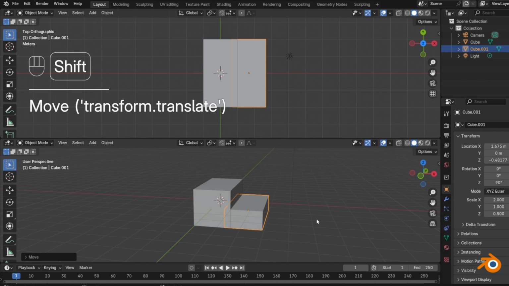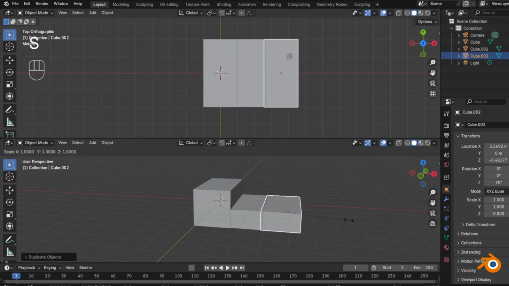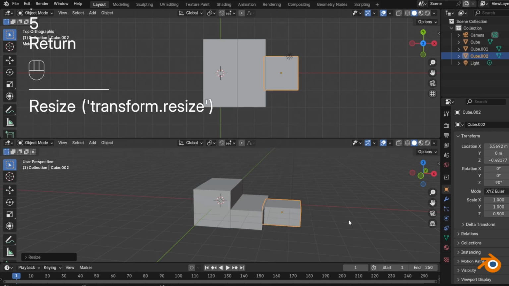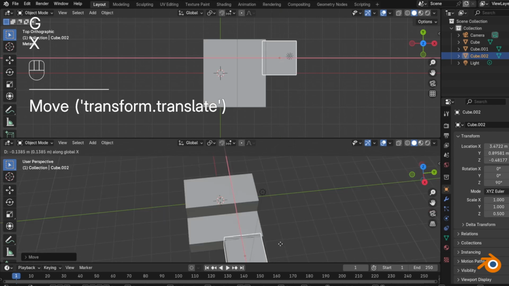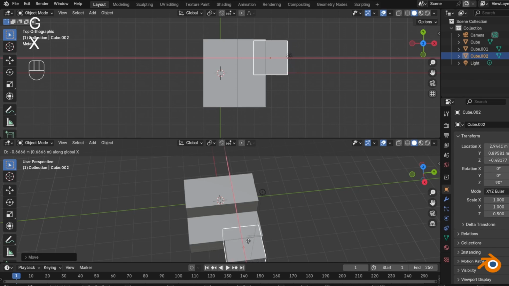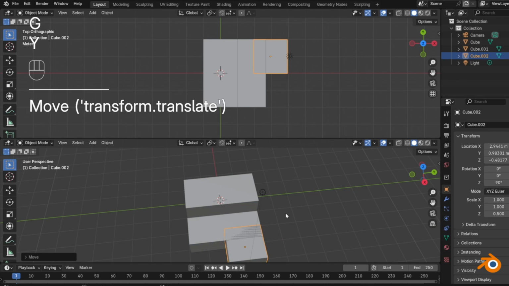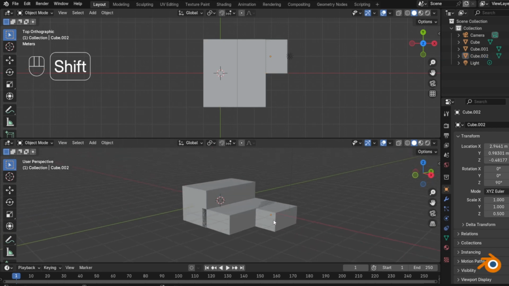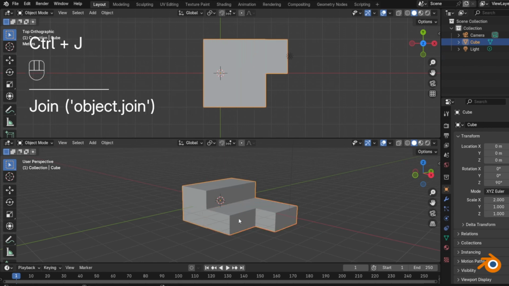Press Shift plus D to duplicate the object and move it in the X-axis. Press S plus Y plus 0.5 to scale it to half in the Y-axis. Shift-select all the solid cuboids and press Ctrl plus J to join them.